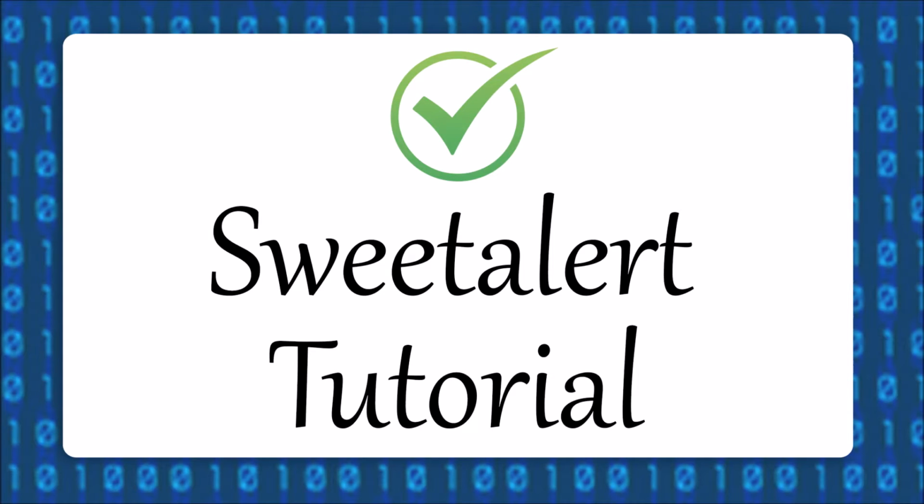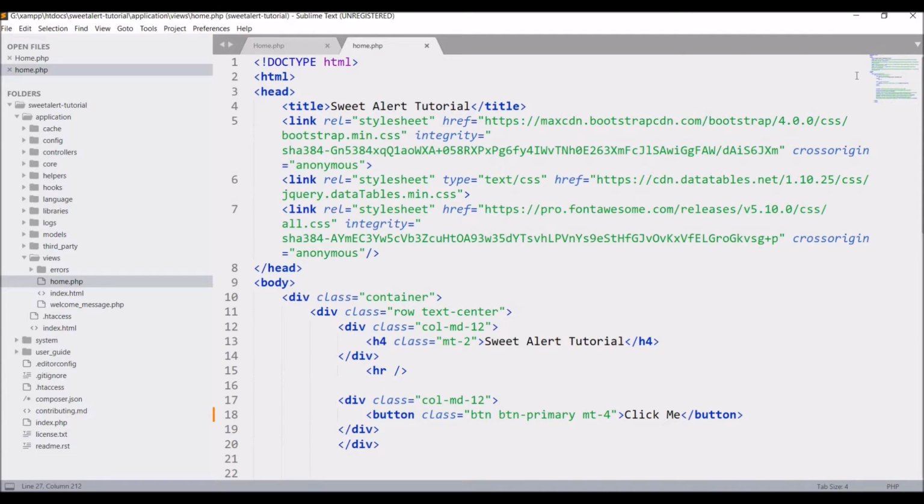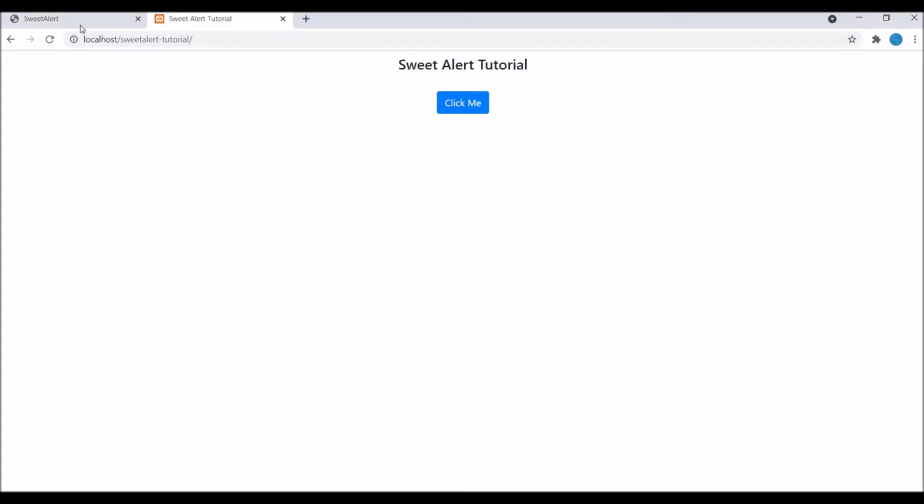So today I will show you another video of SweetAlert tutorial. In this video I will show you how to have one input field in your alert. So let's get started. I have just created a simple view with a button, Click me, and let me show you the code now. I have included bootstrap and jQuery.